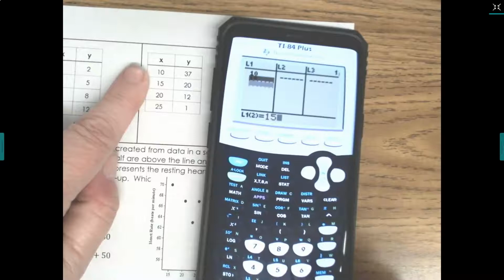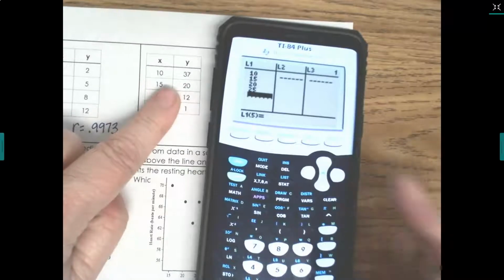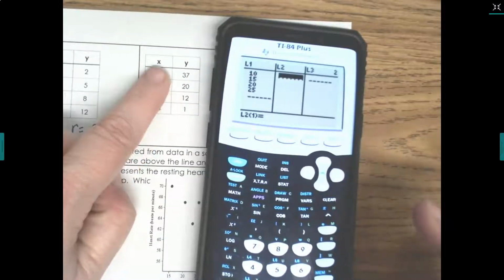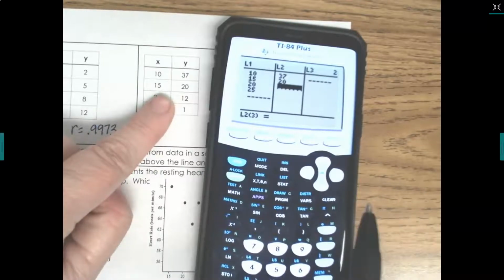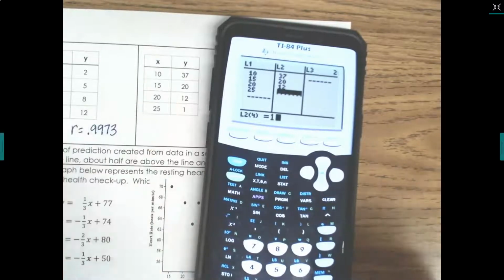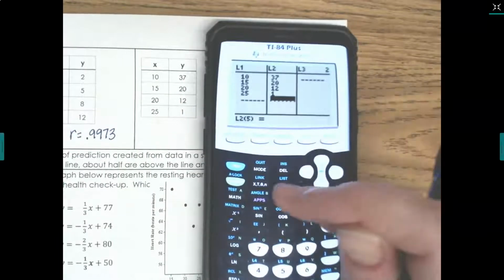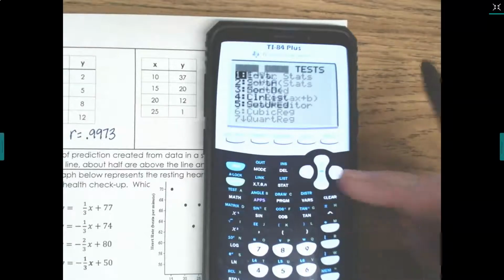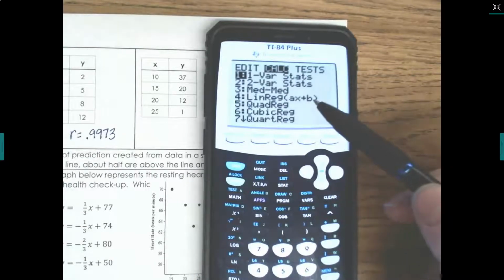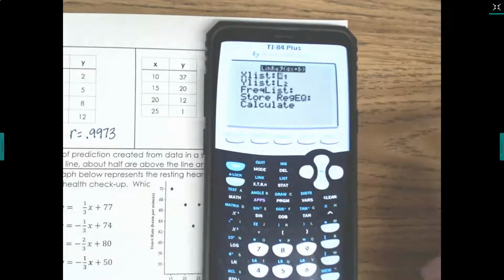Now my X values go into list 1: 10, 15, 20, 25. Then I'm going to go right in the same order: 37, 20, 12, and 1. Once everybody's in, press the Stat button again, arrow over one time to calc, go down to number 4, which is AX plus B. You can just arrow down or just choose number 4.